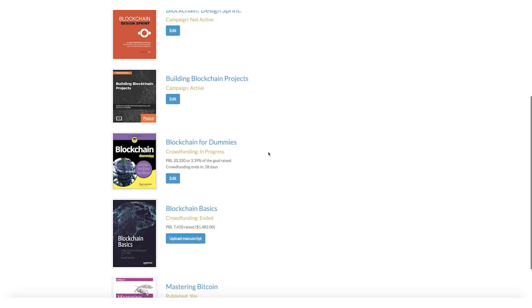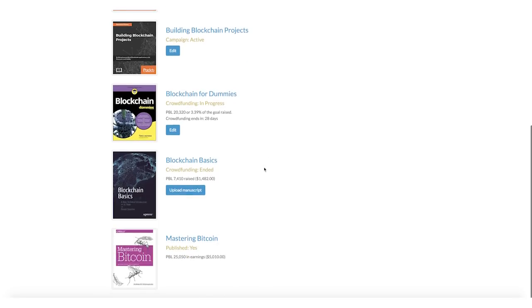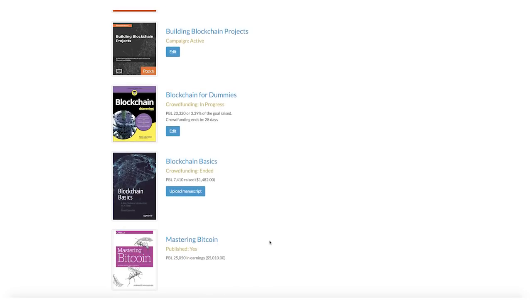So next we can see a book which is already in the process of crowd sale. It is actively gathering funds in the form of PBL tokens. For example, this book has already fulfilled its crowdfunding goal by 3% by gathering 20,000 PBL tokens and has 28 days of crowdfunding left.